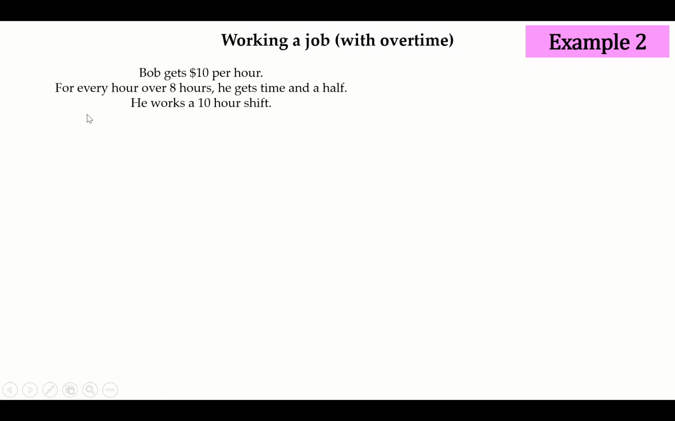So, for every hour over 8 hours, he gets time and a half. He works a 10-hour shift. Nothing's changed, except it's Bob instead of Jim, and he gets $10 an hour now instead of $4 an hour. So let's go ahead and write our little table out.